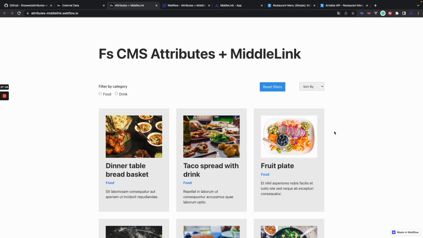Now, if we click refresh again, what will happen is instead of that, it's going to call MiddleLink, see that the data has been cached, get the data, and then return it back to the browser. So we can see that there's a significant improvement there to the speed.